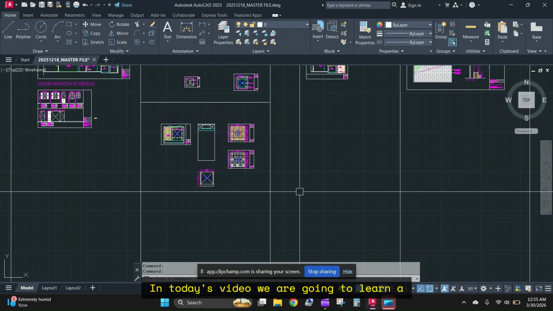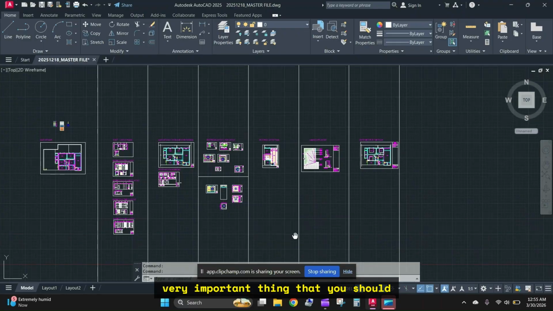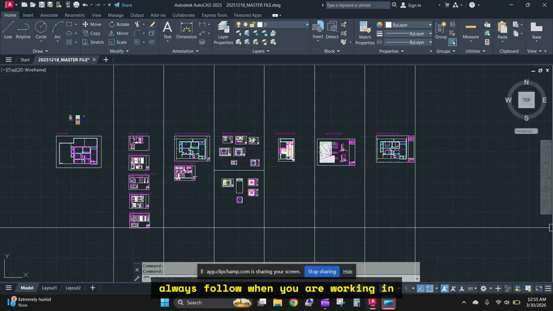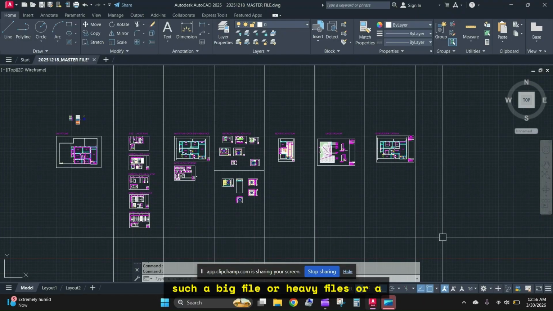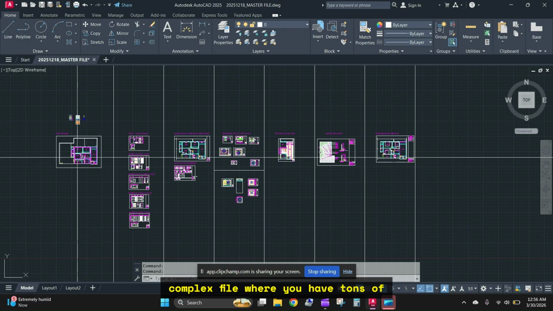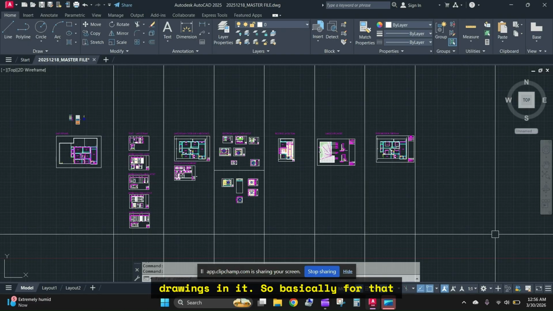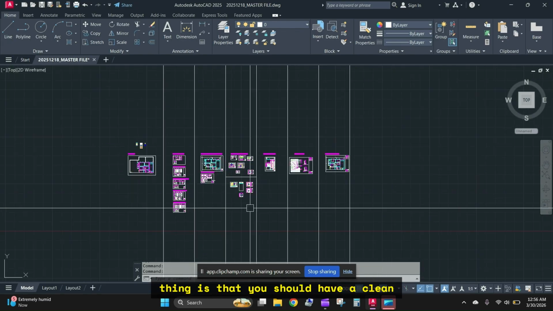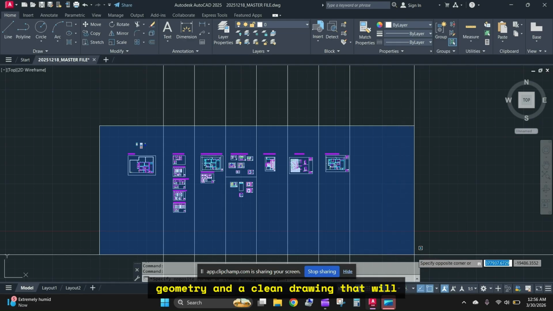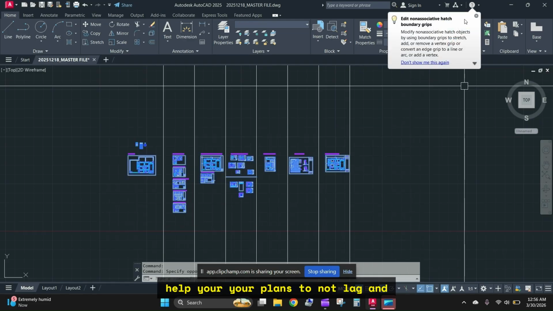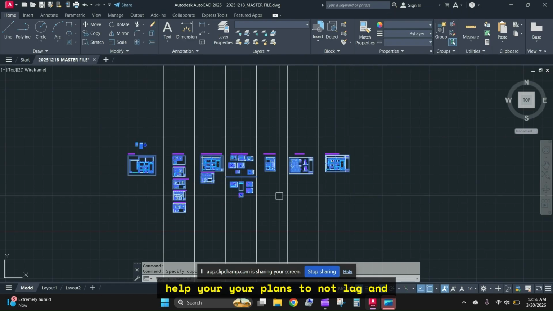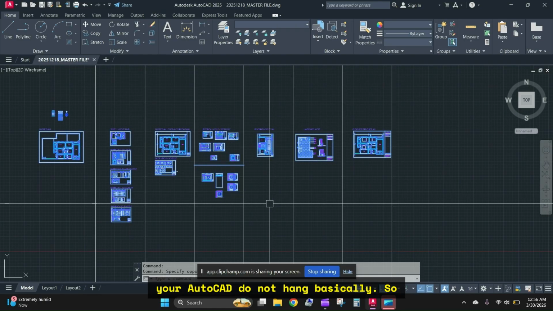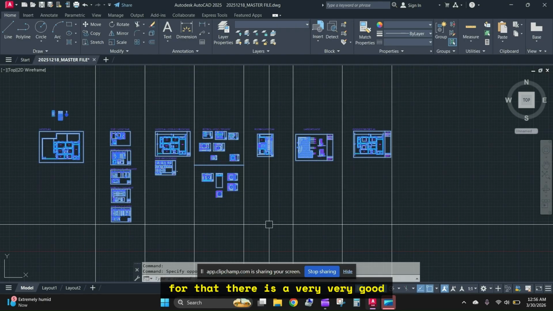In today's video, we are going to learn a very important thing that you should always follow when you are working in such a big file or heavy files or a complex file where you have tons of drawings in it. So basically for that, the main thing is that you should have a clean geometry and a clean drawing that will help your plans to not lag and your AutoCAD to not hang basically. So for that, there is a very good simple command named overkill.